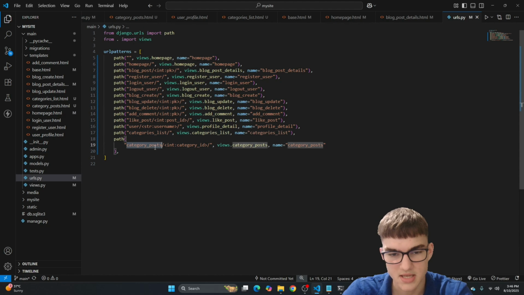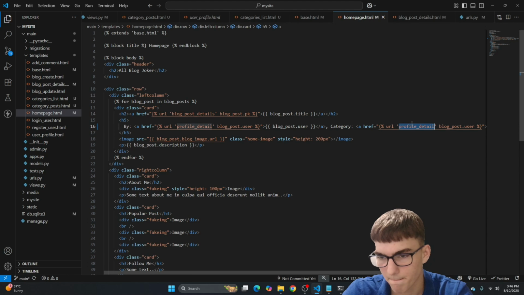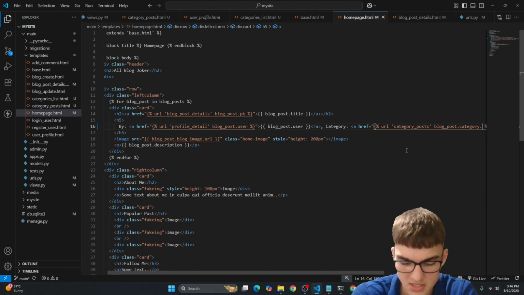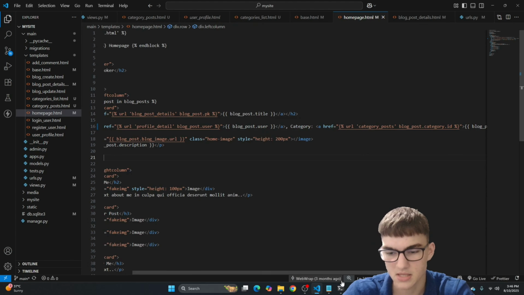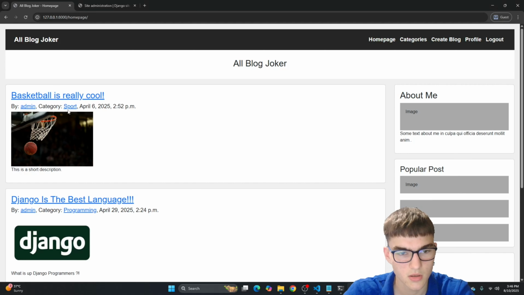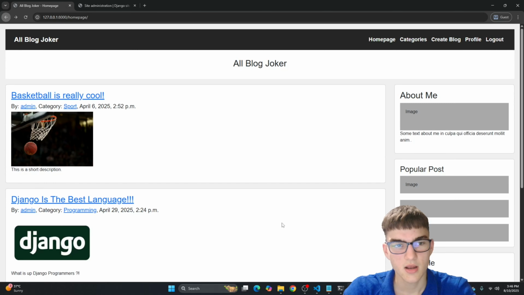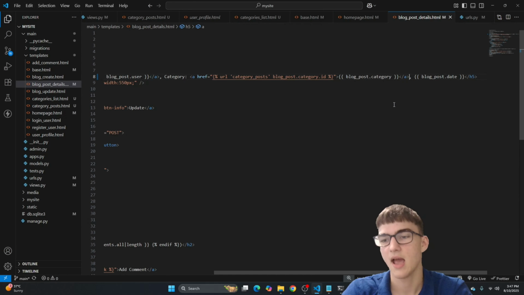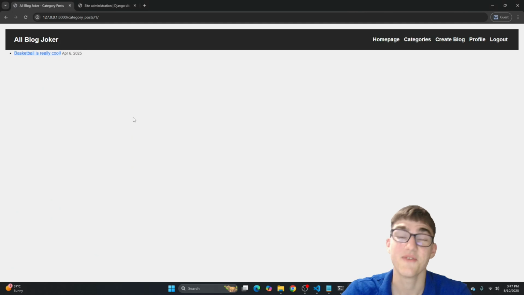So let's add categories posts, just like this, and it will not be blog post user, it will be blog post category. I think we need to add the ID also. If I'm not mistaken, let's actually check it right now. Yeah, we actually do need. So yeah, we got everything right there. And let's also add it inside of our blog post details. So, and I think we're finished right here, guys. Let's refresh this, and we actually are.